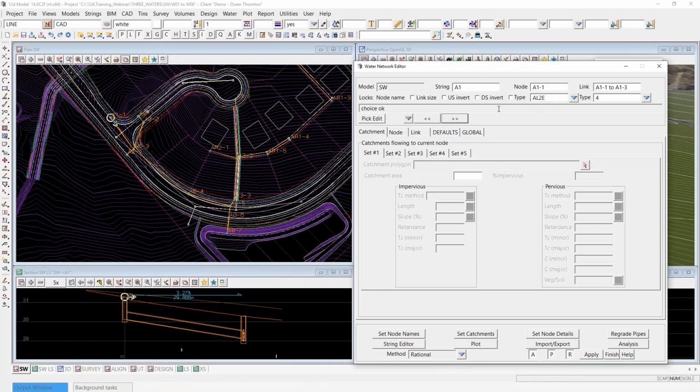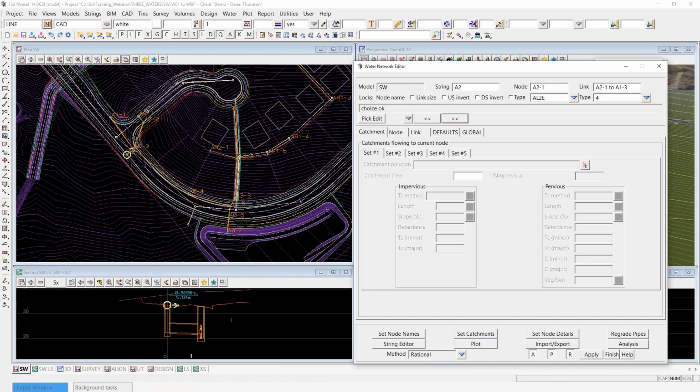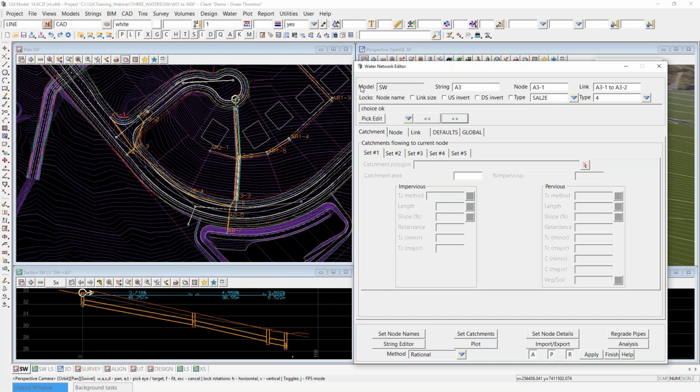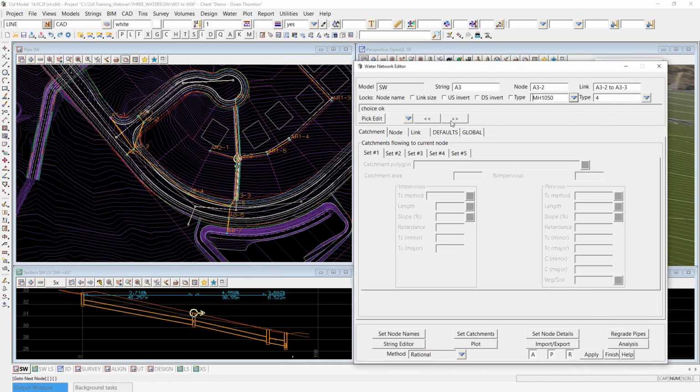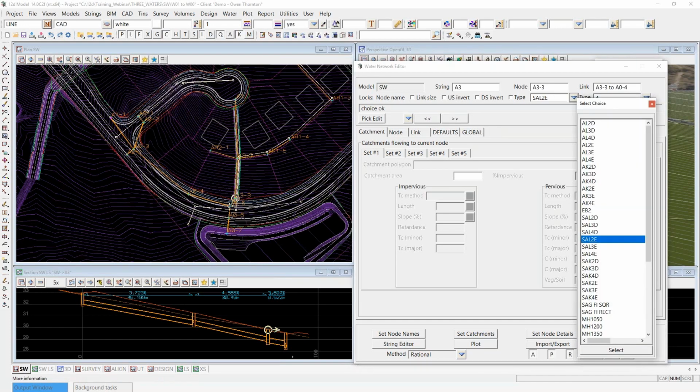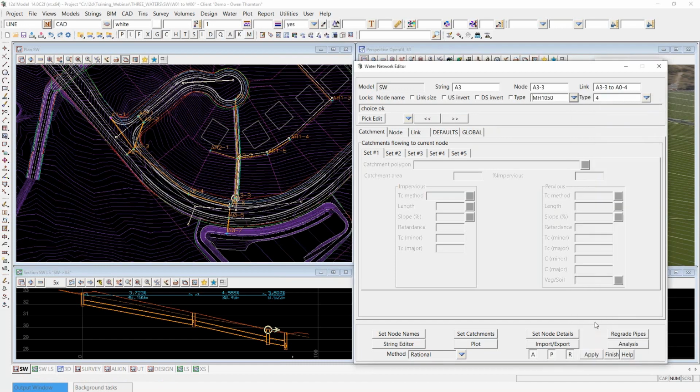Okay, continuing my loop through the network though. This one's meant to be on grade. That one's correct. That one's correct. Now we're coming down the swale here. That one's meant to be a sag. This one's meant to be a manhole 1050, as is the next one, manhole 1050.